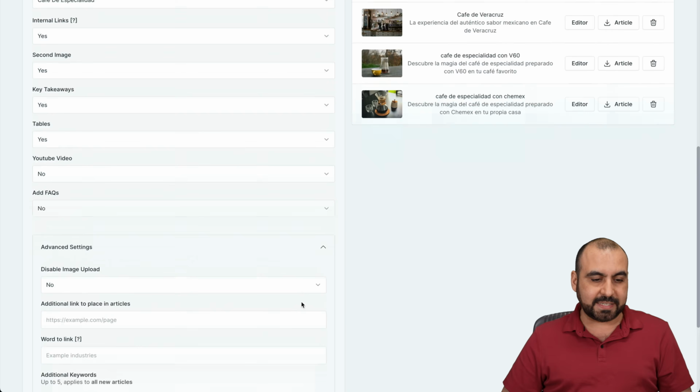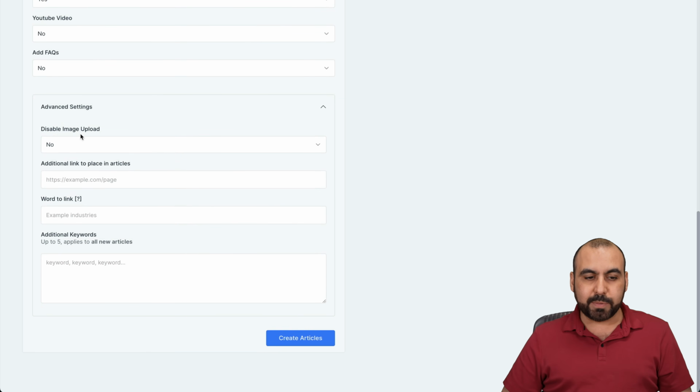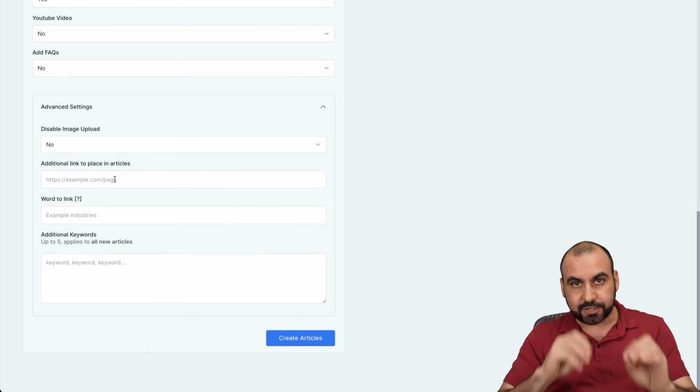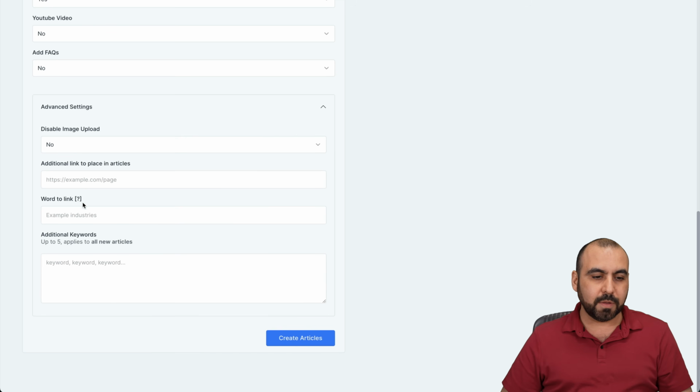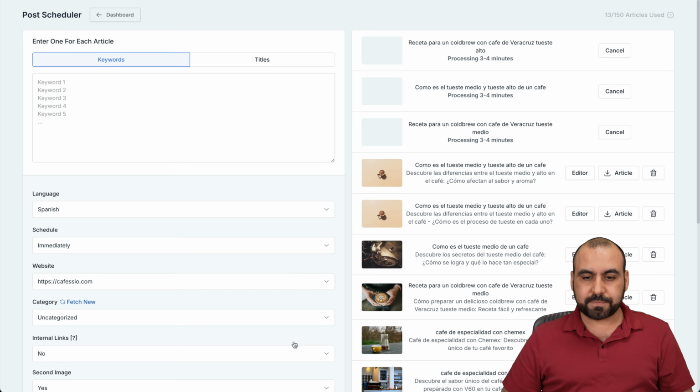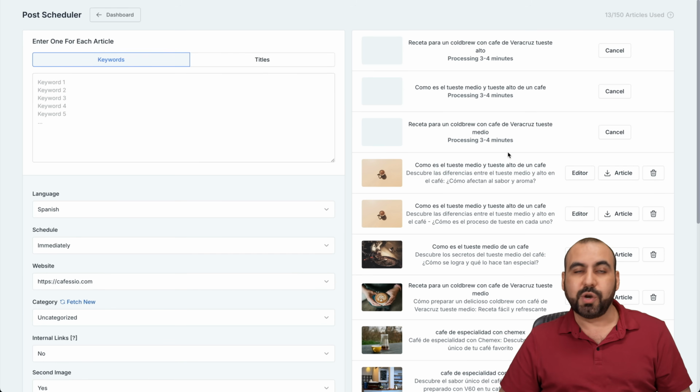And then you have some advanced settings. Disable image upload: no, we do want it to upload. Additional links to place in the article: if you want to insert some links, go ahead and add them here. Word to link, again, you can do that there. And additional keywords that you want to apply to the article. Create articles. And boom, based on the three keywords that I've added, it's going to generate three articles.